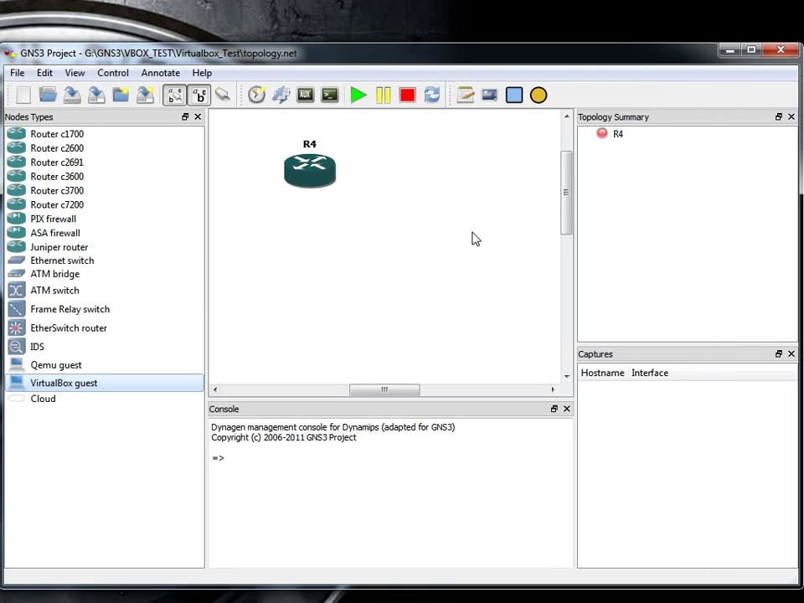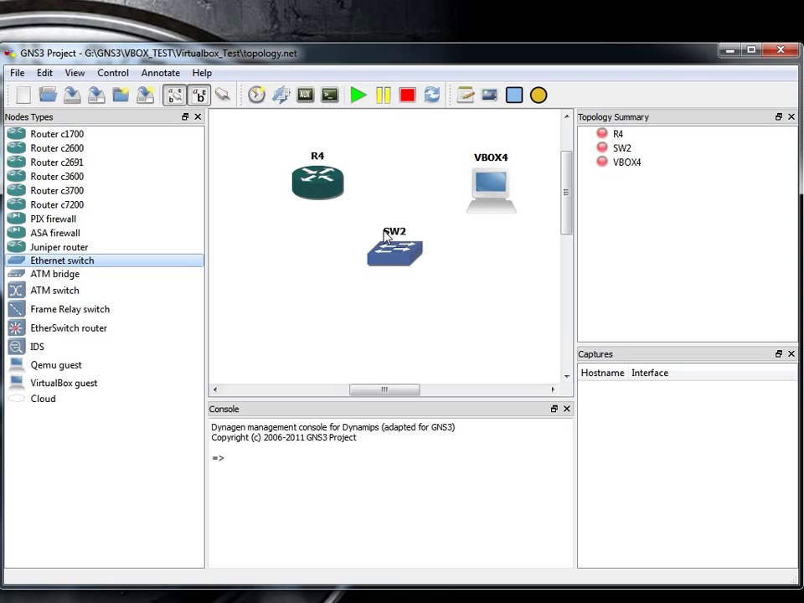you drag on your VirtualBox guest. If I had more than one image, it would pop up with a pop-up saying which one do you want to use. So after that, we're just gonna throw on a switch there, and there we go. And now it's just going to be a simple matter of connecting them. So E0, pretty simple, to the switch. And then I'm connecting that router. And there we go. That's pretty simple.